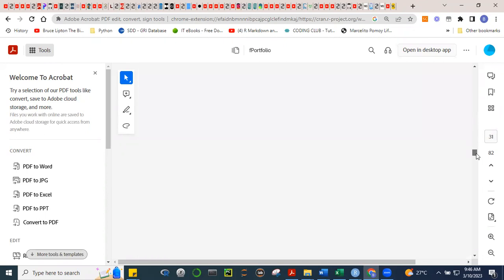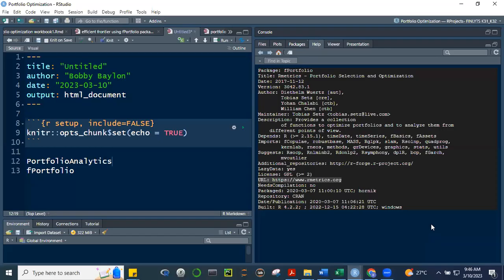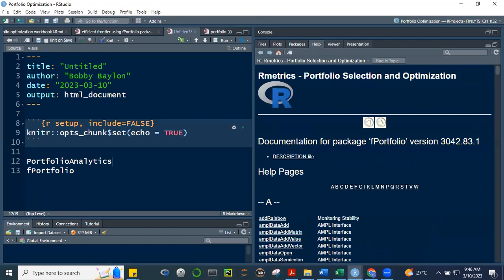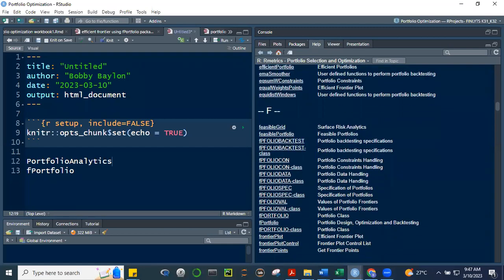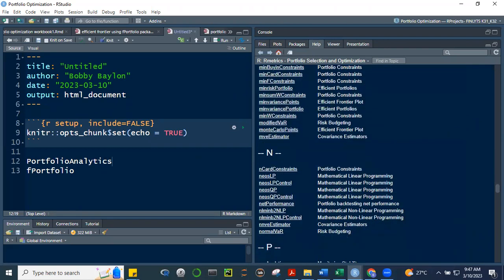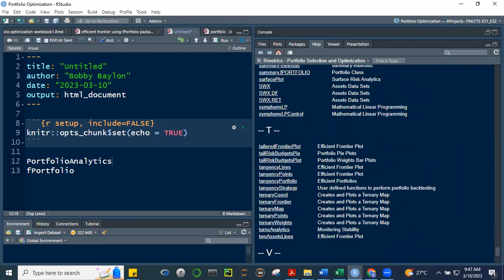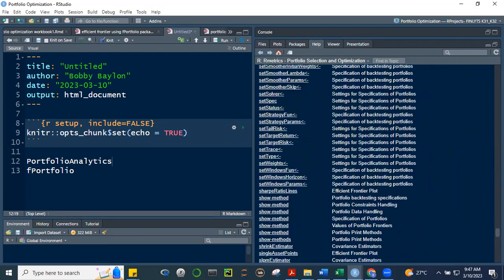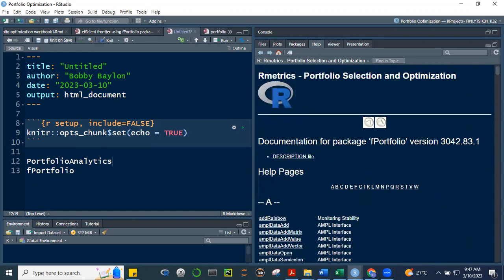All right, so there are so many functionalities here. Let me go back here. And these are the functionalities. All right, there are so many, no? You'll need a lifetime to really master this. There are so many. For our purposes, we'll just focus on portfolio optimization.